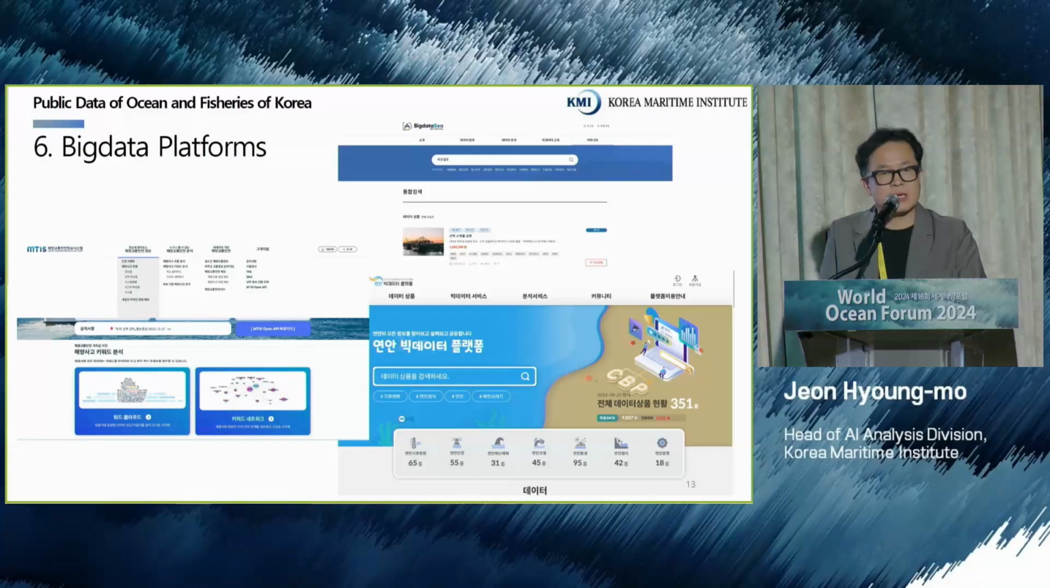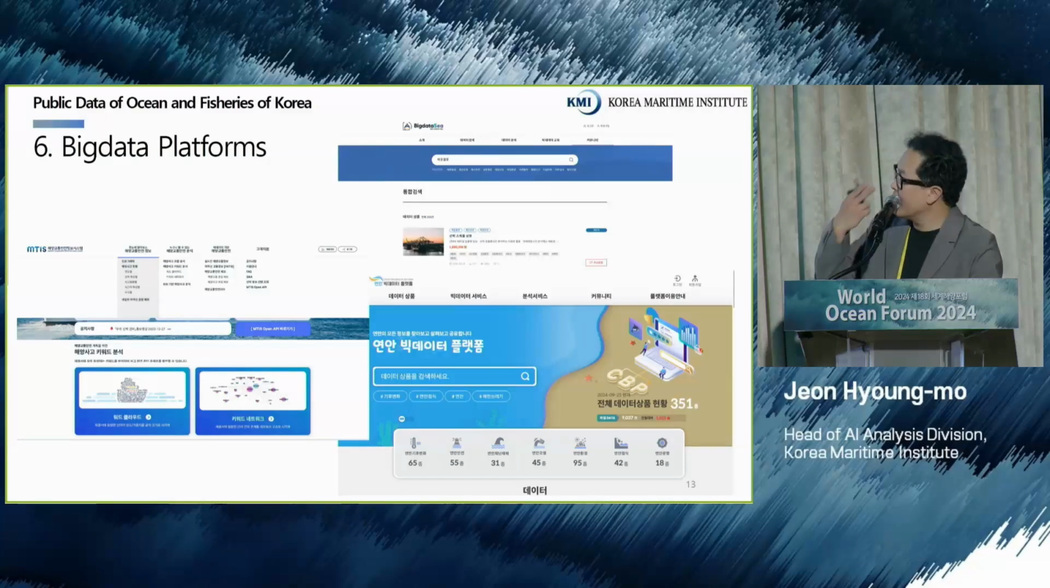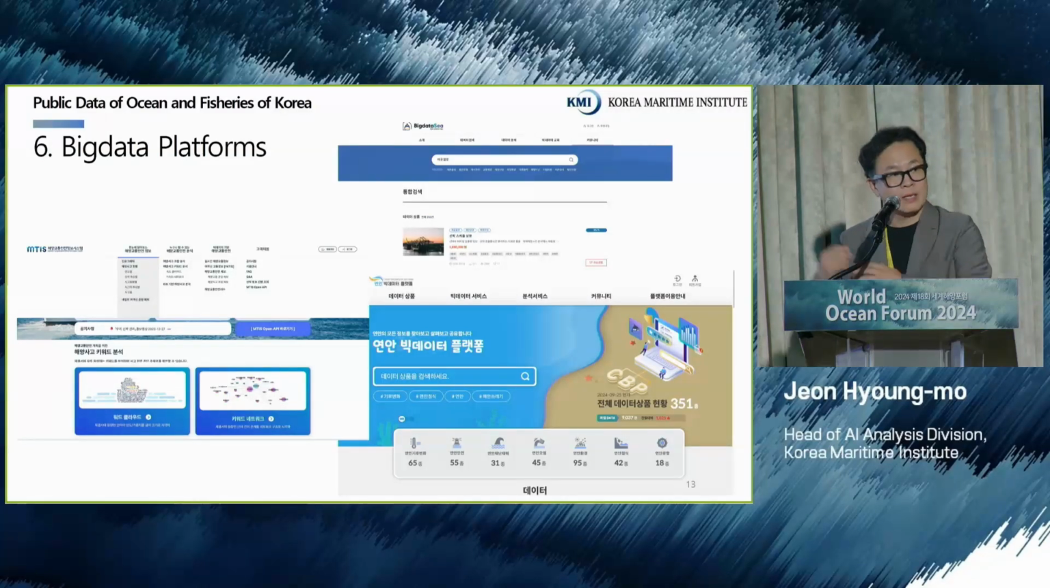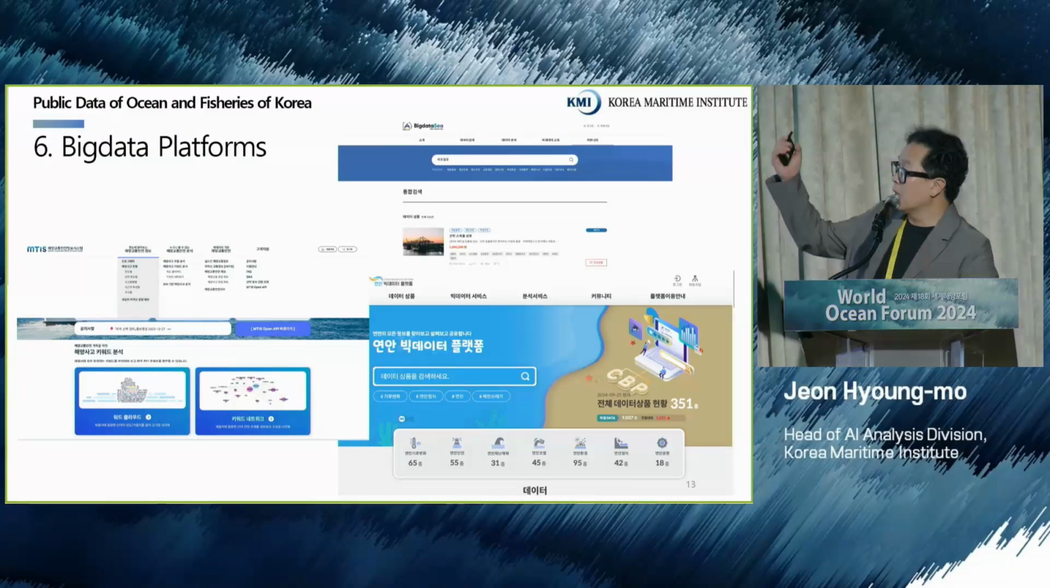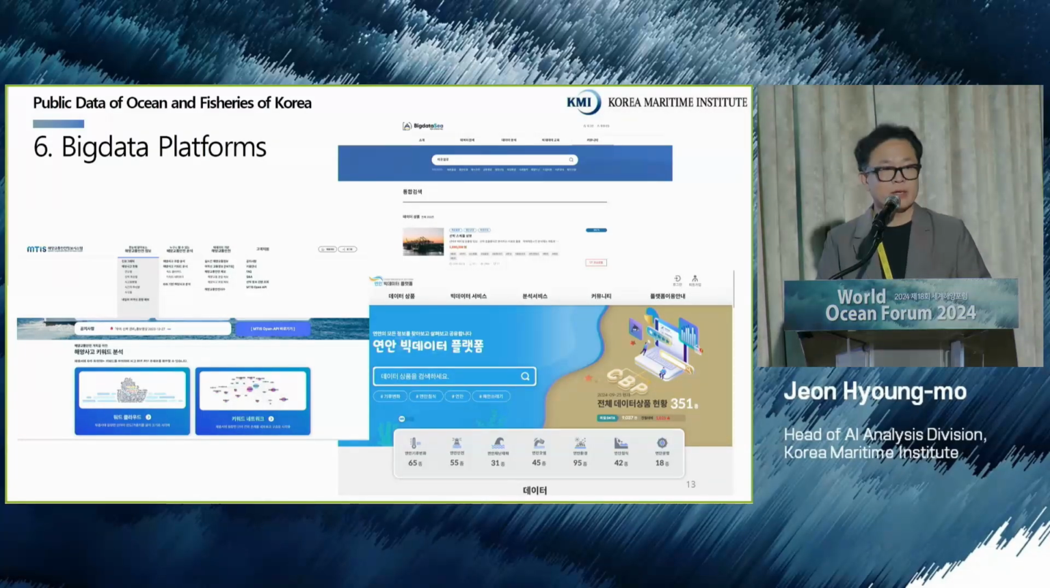Various information related to ocean, fisheries, and ports, including some public data and commercial data, are gathered here. This is for the trade. We have coastal big data platforms. All the coastal accidents or coastal ocean environment data are gathered on this platform.